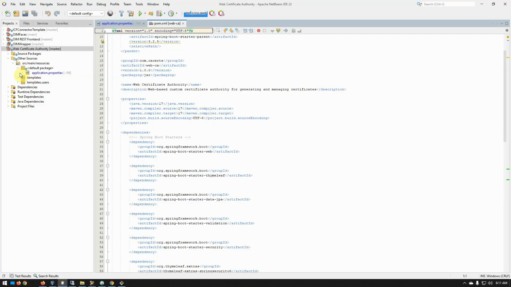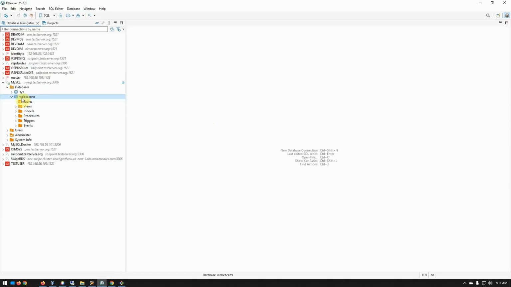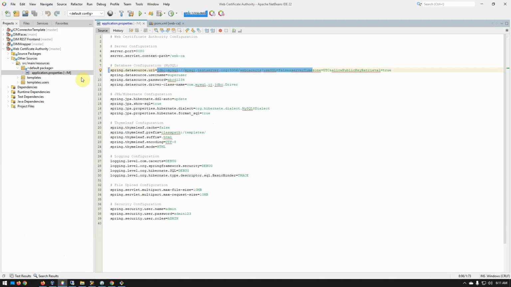And what you want to do first is configure your database. Then you want to go in and create the database, WebCA certs. And then we'll let Spring Boot do the rest. So we'll go here and we'll fire it up.